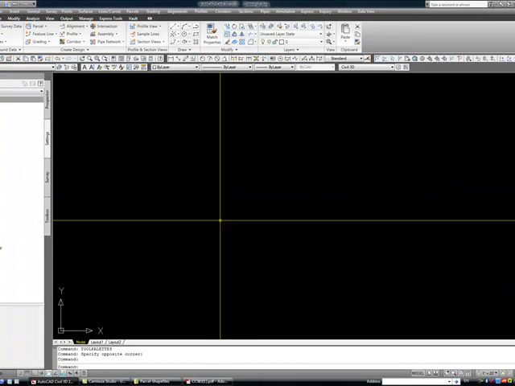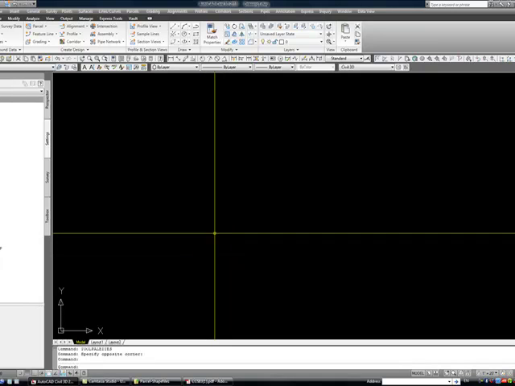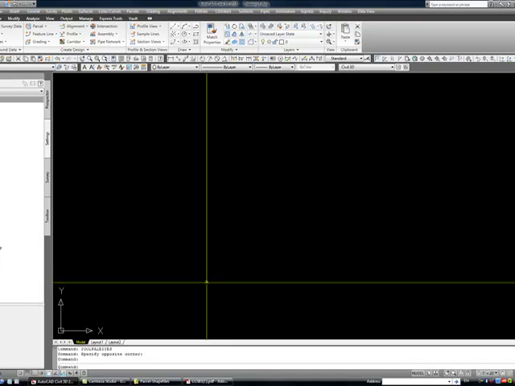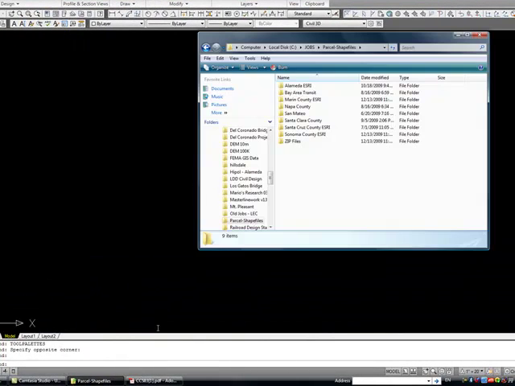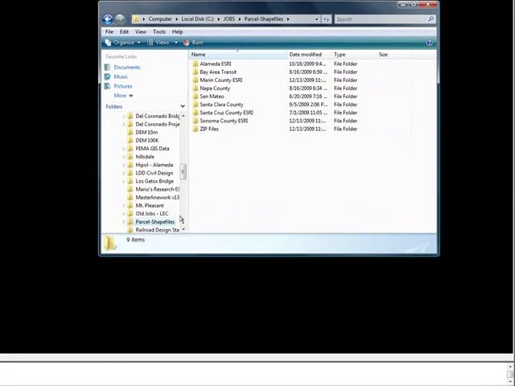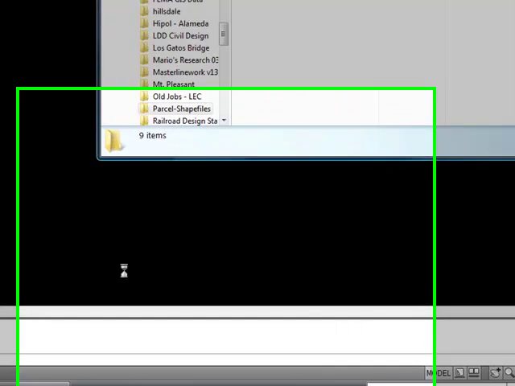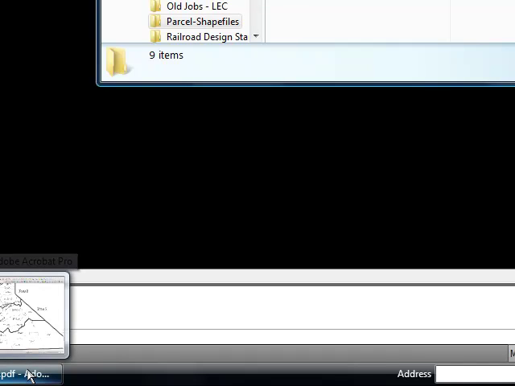And I'm going to do something that most people do when they have GIS information. They just drag and drop it into the model space. So here are all my parcel shapefiles. They're all in here. Let's do one real quick demonstration of the GIS information.